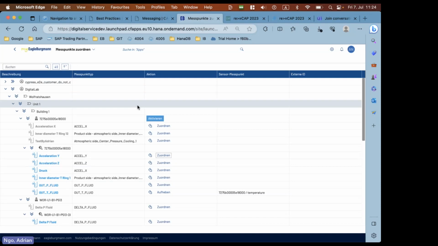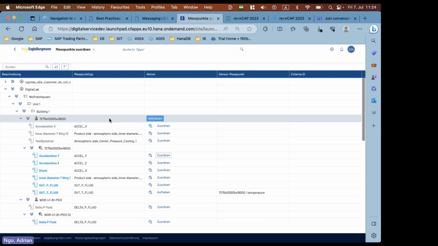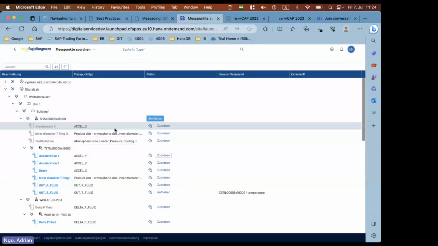And afterwards, I would activate this machine, and this information gets transferred to the Azure IoT platform via enterprise messaging. And that way, the mapping between measurement point and sensor is created. And afterwards, I can read for this measurement point the measured data, the sensor data, and display it in a chart, for example.